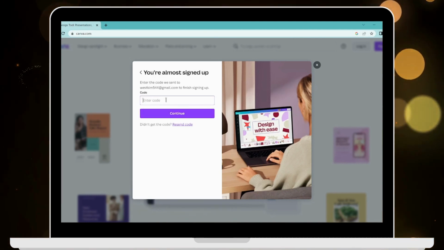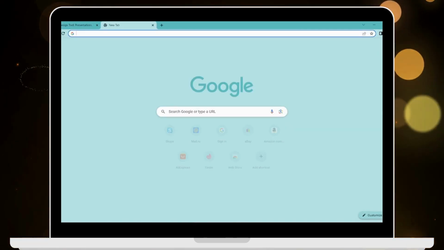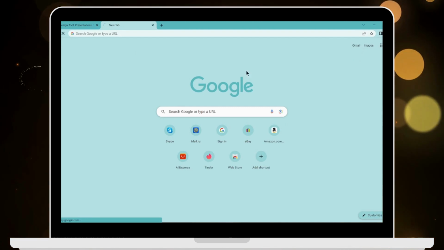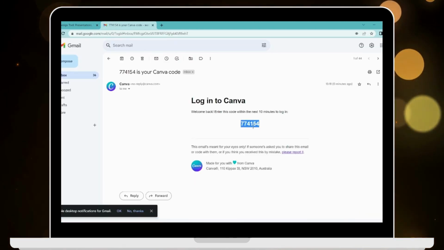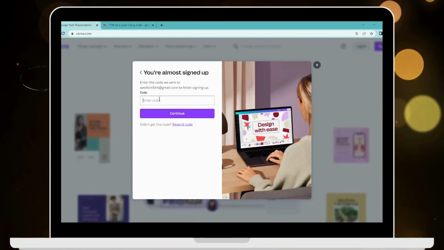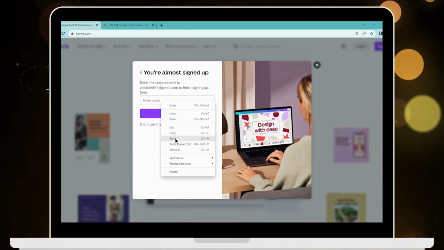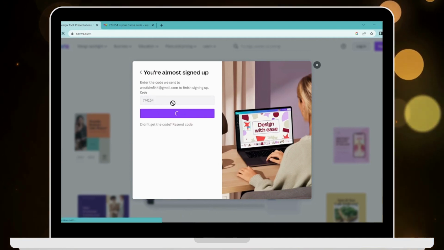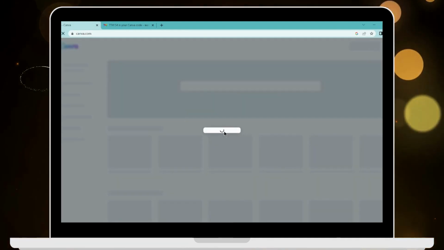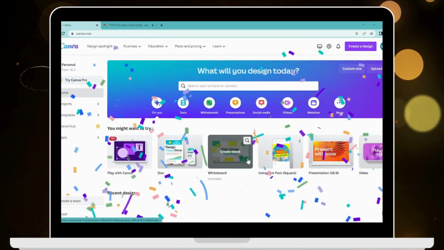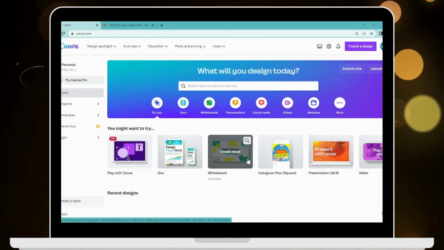Now you have to enter the code which Canva has sent to your email address that you have just provided. But if you didn't get the code, then you can click on resend code and then you will get the code again. So what you have to do is you have to simply open up your Gmail account, and then you have to simply copy this code and paste it here. And that's it. That's how you create your Canva account.